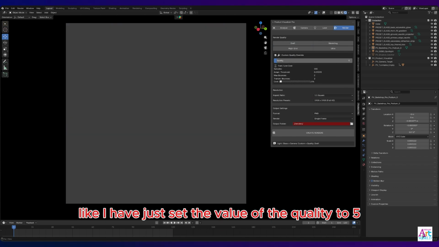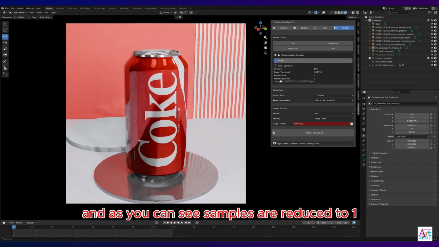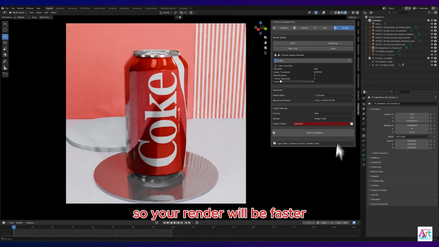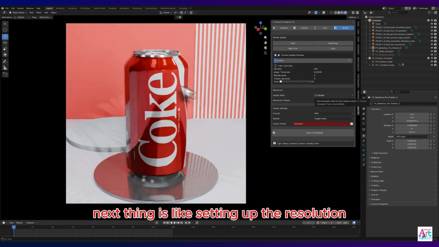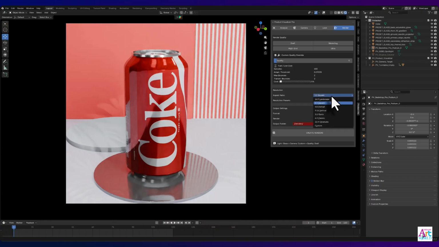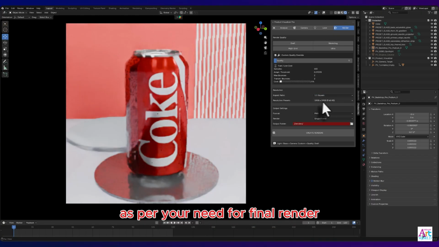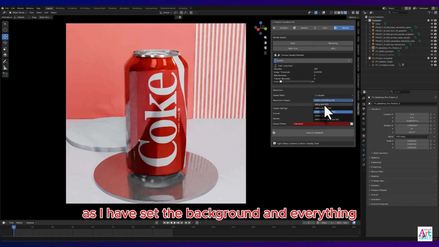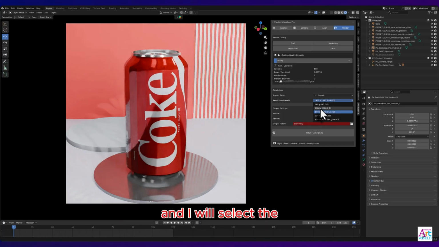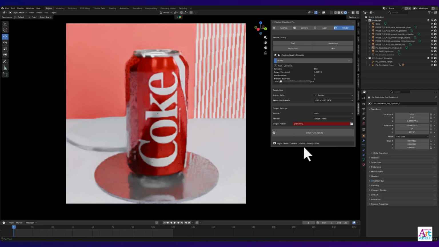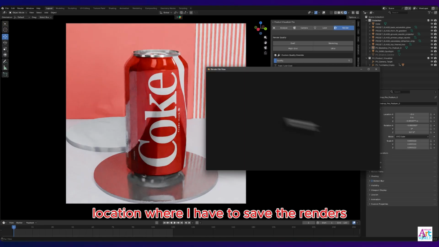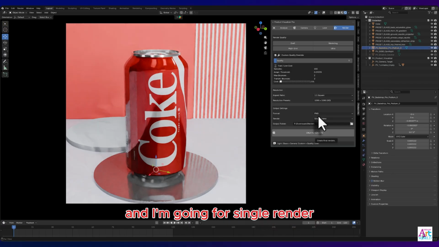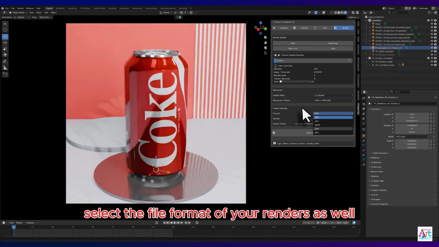Like I have just set the value of the quality to 5, and as you can see, samples are reduced to 102. So your render will be faster. So this is how you can control. Next thing is setting up the resolution as per your need for the final render. Here I will go with 1:1 as I have set the background and everything. And I will select the location where I have to save the renders. I'm going for single render. Select the file format of your renders as well.